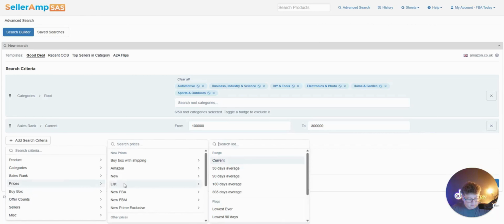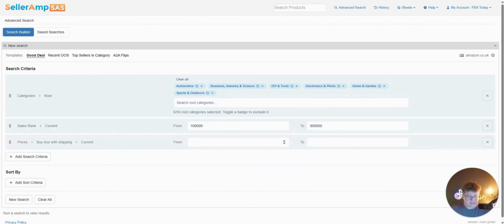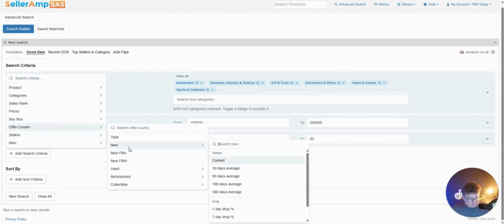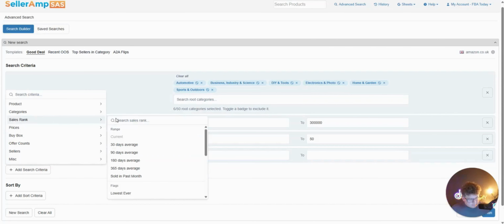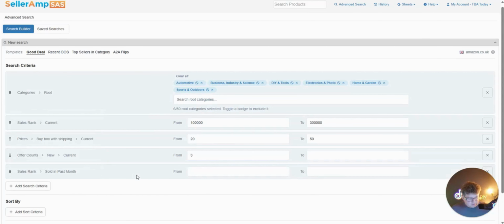As always, I would recommend putting a buy box with shipping pricing just to avoid them lower sales prices. So let's put £20 to £50 for example. We're also wanting to avoid private labels and potential IPs, so we're going to put minimum offer count is 3. And the final one we're going to do is sold in the past month, and we're going to put 50.